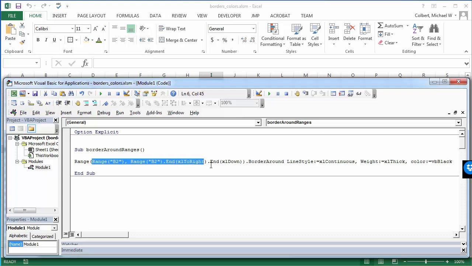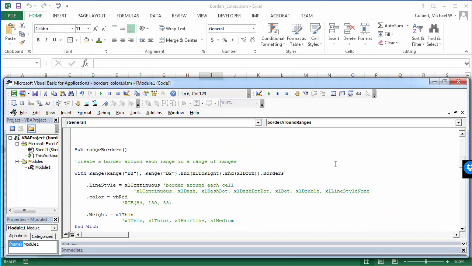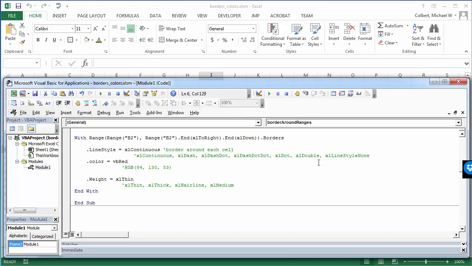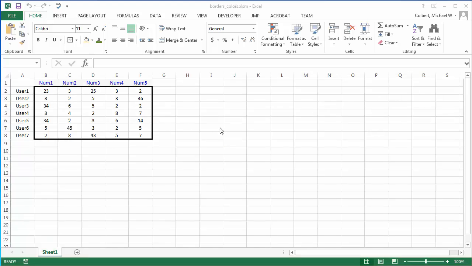So here I'm specifying the group or the range of ranges. Border around. So not border. Border will do each individual range, but border around will border around this group of ranges. Line style continuous, thick, and black. So I can still modify those same properties, and I can still use these different types of line styles. I can use different colors, and I can use different weights if I chose. Border around gives me this.